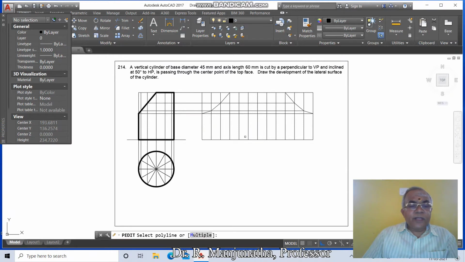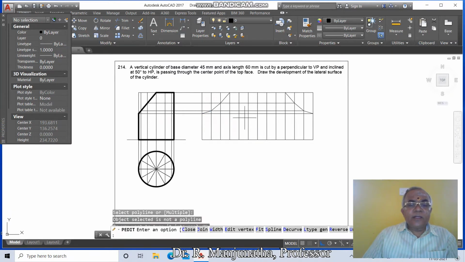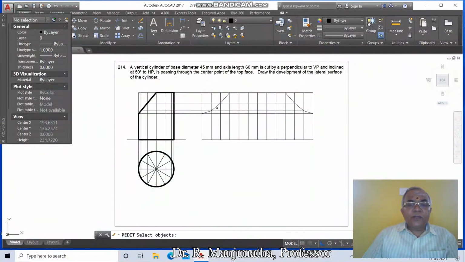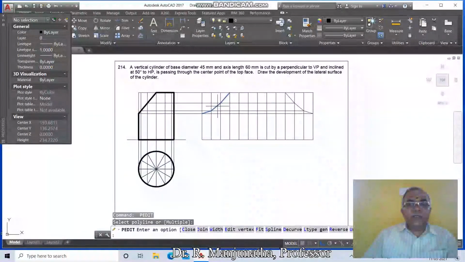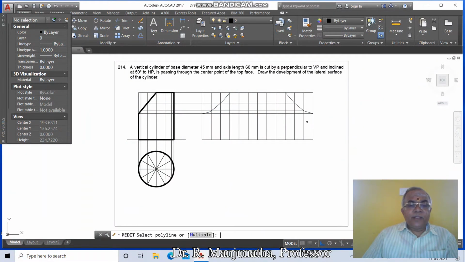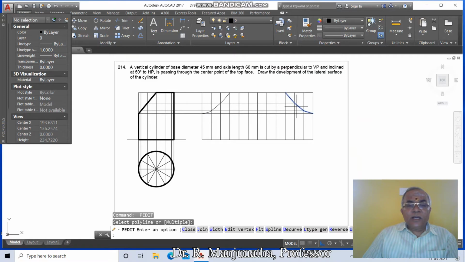Now you go for p-edit, select this as the polyline, second join, you select this line and you select this line, enter. Again go to p-edit, select this line, yes and join, select this line and you select this line and say enter. Then go to p-edit, select this and make it as a fit curve. Similarly p-edit, select this and make it as a fit curve. So now this is how you will be able to create this.